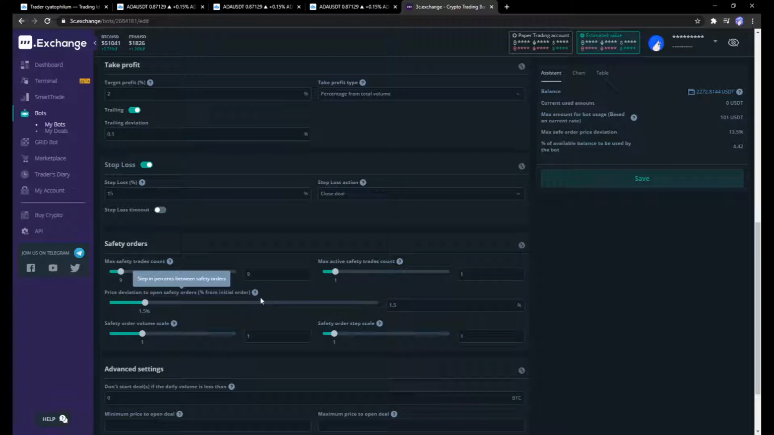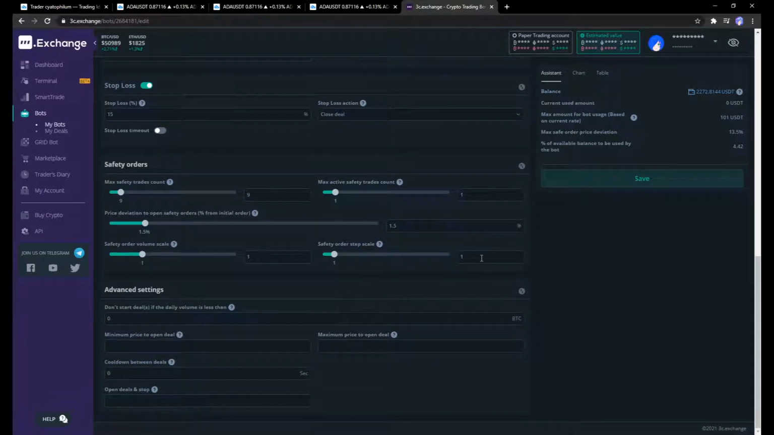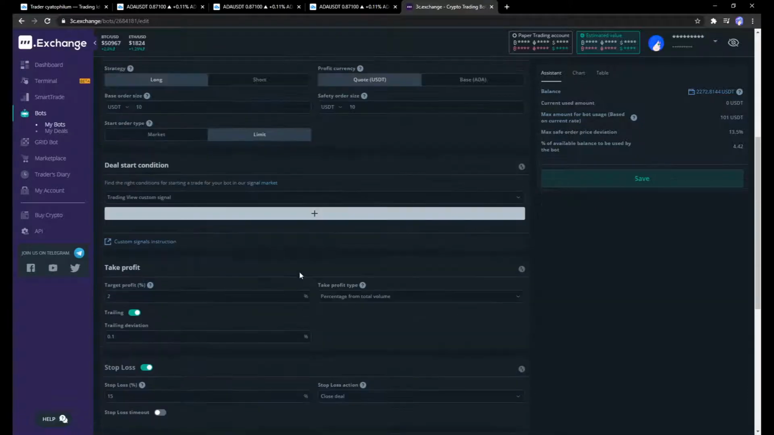So we have this parameter that we can leave to default. Here's the number of safety orders. Here's the deviation, so 1.5, like we saw. We can write it here. Volume scale, we are not going to use it. Step scale, we're not going to use it, since it can become really risky. And that's it.